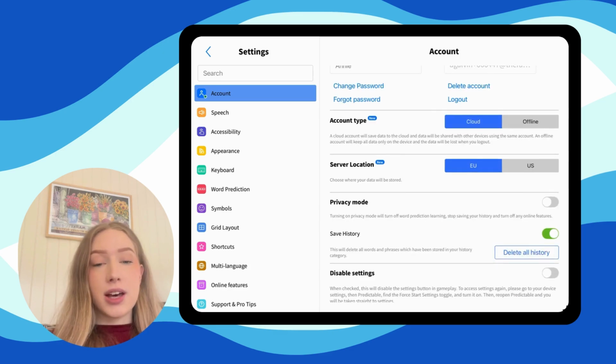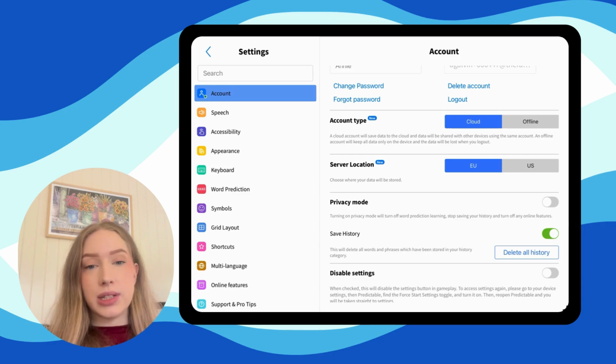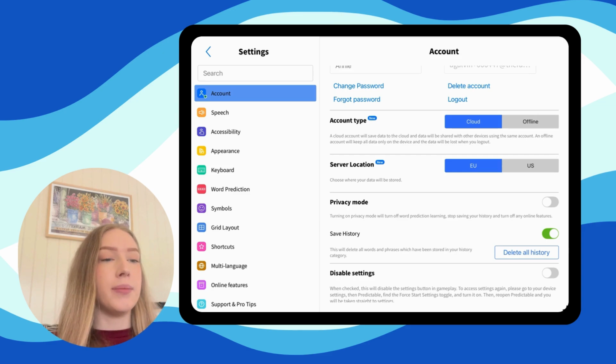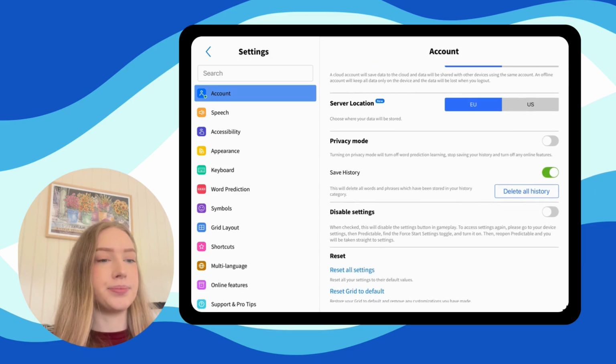Next, you can choose your server location. This is where you would like your data to be stored. You can choose whether that's in the EU or the US, so wherever works best for you in your system.